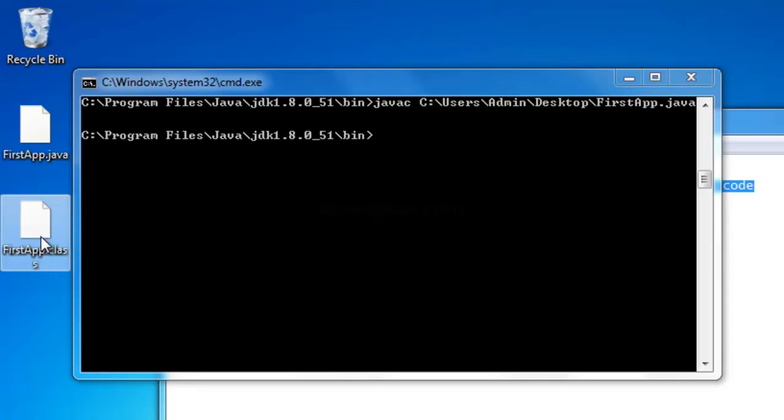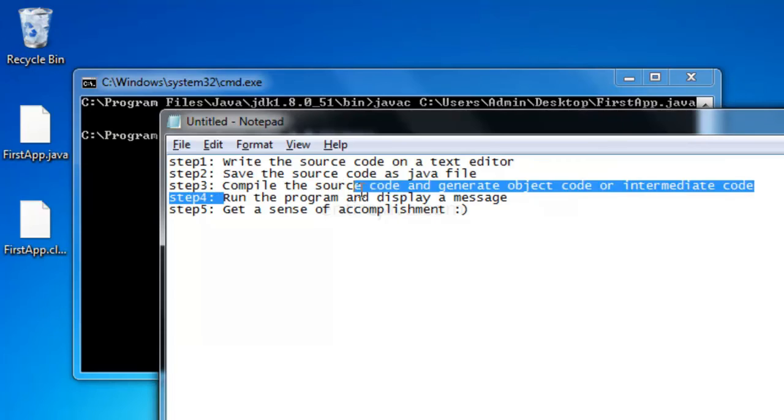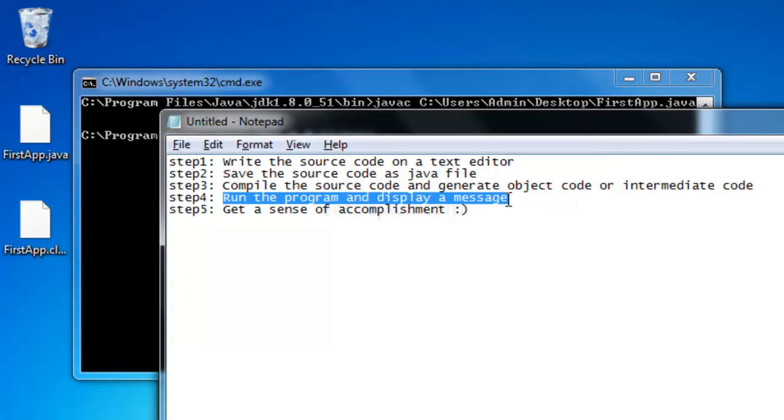Now let's move on to step number 4. Run the program and display a message. For this purpose, we're going to be using another tool called java. So Java is the name of the programming language, Java is the name of the technology, Java is the name of the platform, Java is also the name of the tool used in JDK. So don't get confused.